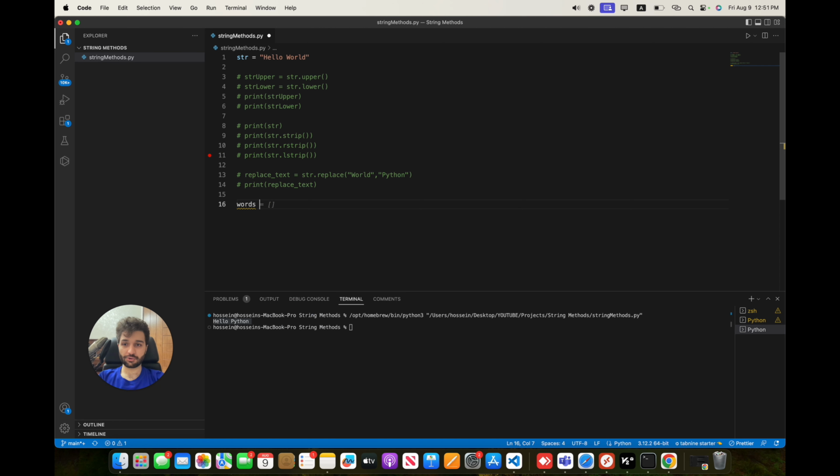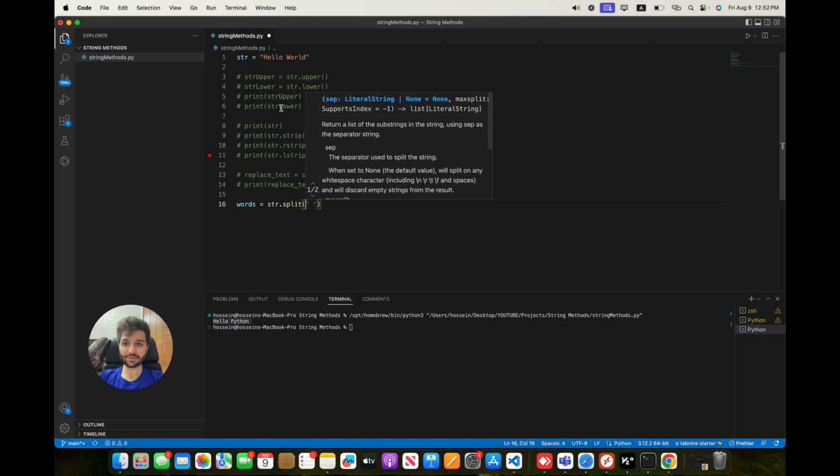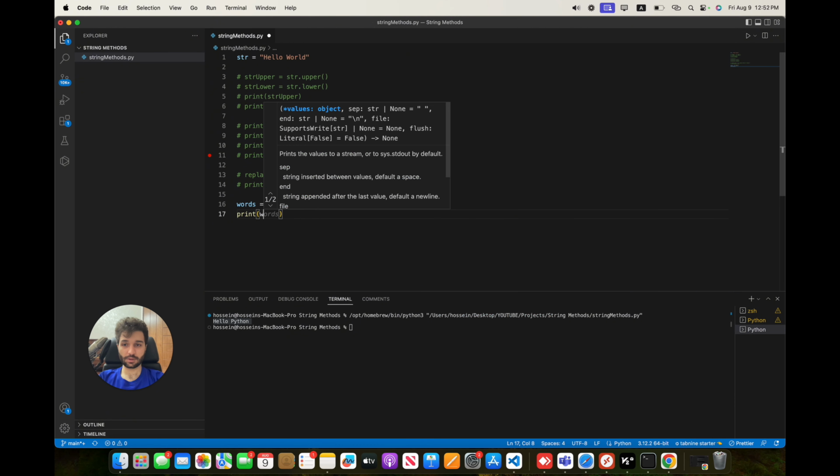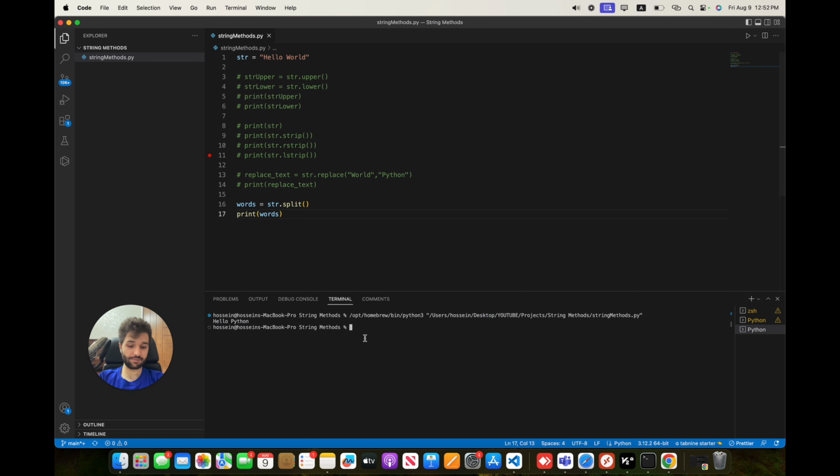Let me create a variable with the name words, and it will be str.split. The last one that removed white spaces was strip, and this one is split. So let me print it, and let's see what we have in our output. Can you see here? We can see hello and world separately, and we can access each of them that we want.